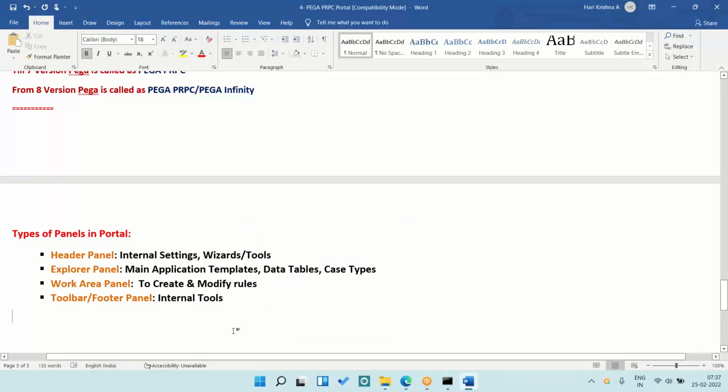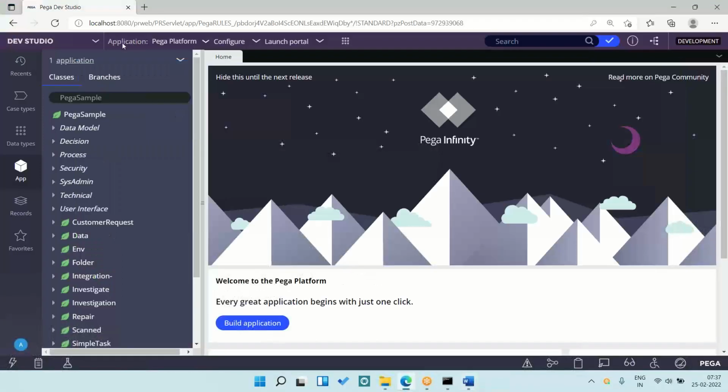Like that in the Pega application. So basically, Pega comes with different types of applications also. One is called a framework application, the other one is called an implementation application. When you log into the Pega platform, you can see the application name next to the application, and the default name is Pega platform.